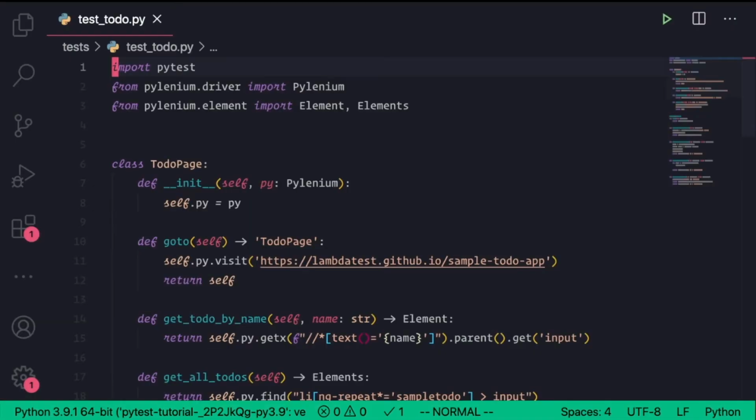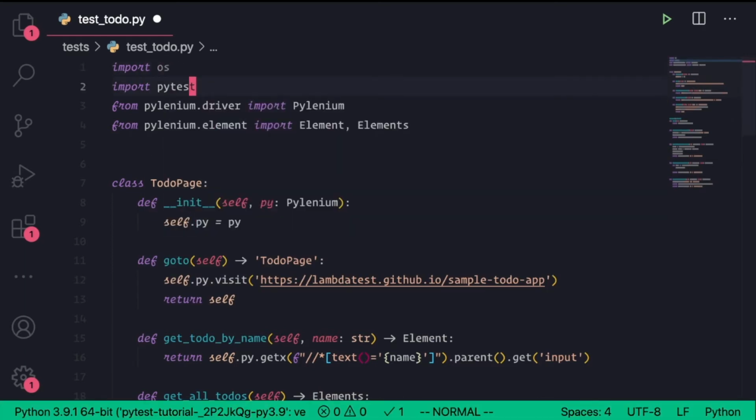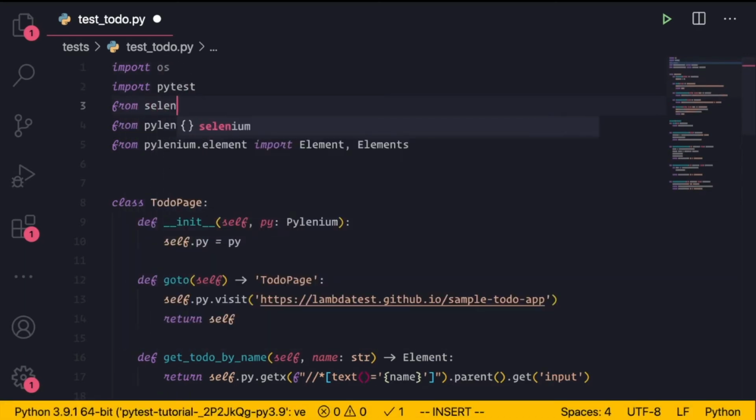Back in VS Code, in our test2do.py file, I want to show you how to create a PyTest fixture for Lambdatest using just Selenium, because it is different from how we would do it in Pylenium. The first thing we need to do is import OS. Then, from Selenium, we'll import WebDriver.